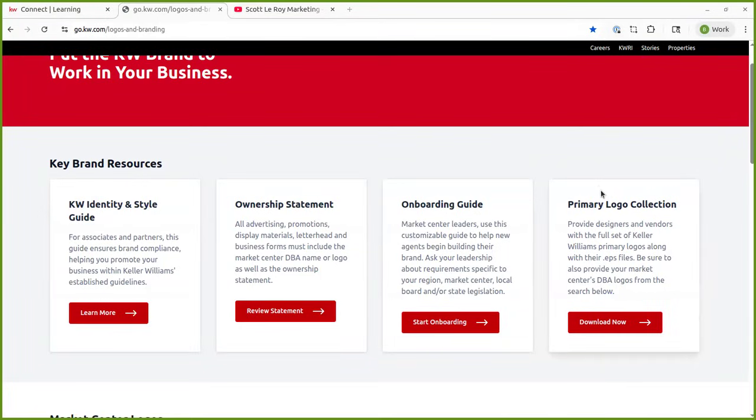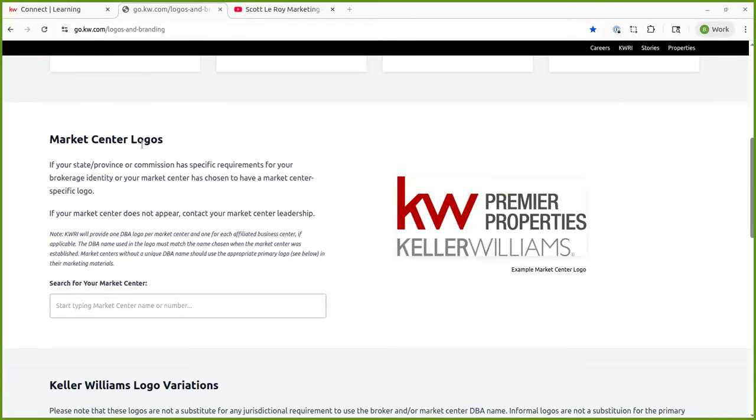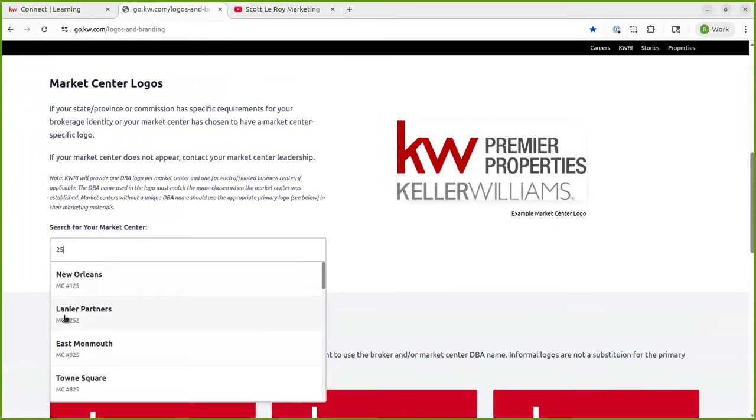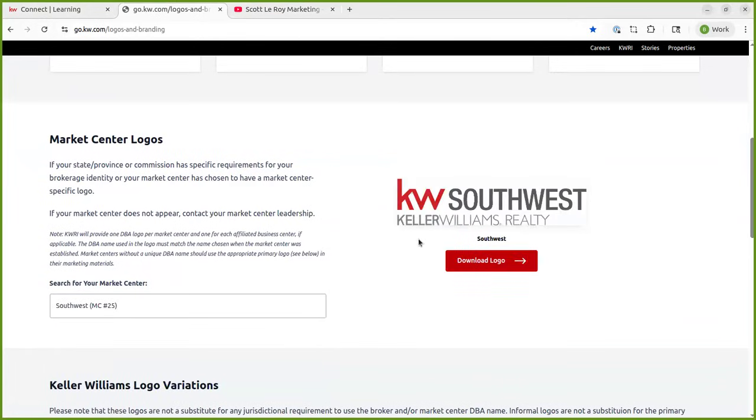This is going to be the Keller Williams primary logos. So it's just going to be Keller Williams. It's not going to be your Market Center logos. If you scroll down a little further, you're going to see the Market Center logos right here, and you'll just search for your Market Center name or number. So if you know the number, you can scroll through and grab that right there, and it's going to update here. You'll see a preview of your logo, and then you'll be able to download the logo directly right here.